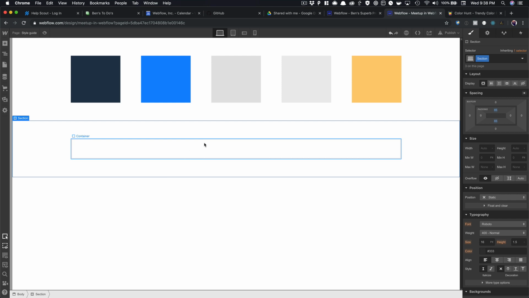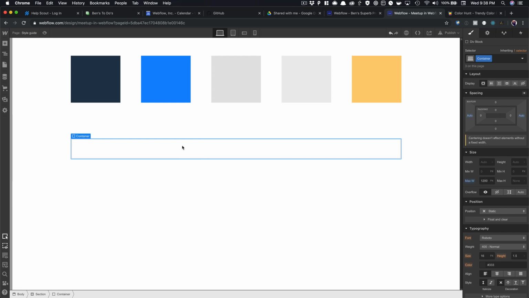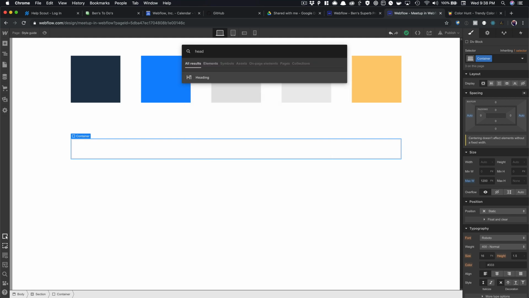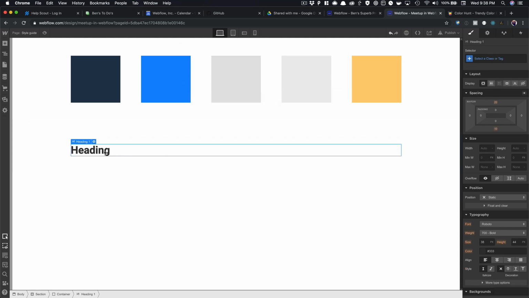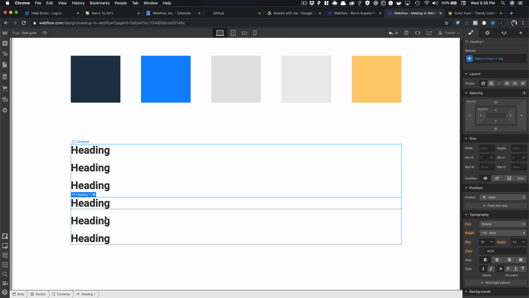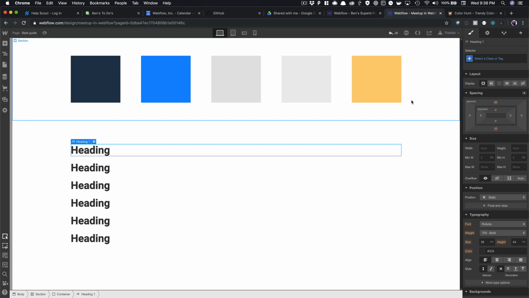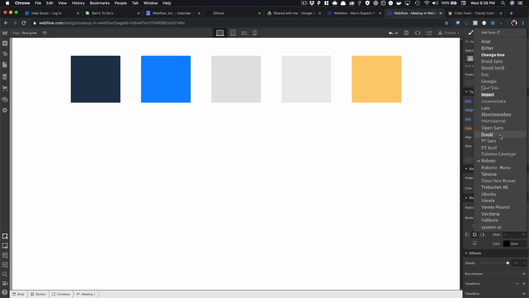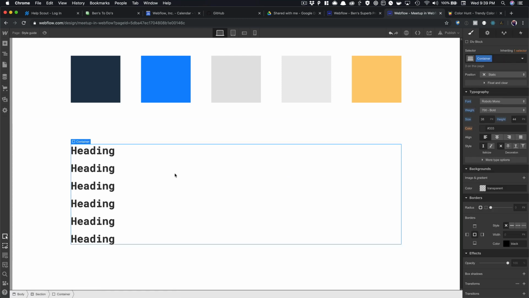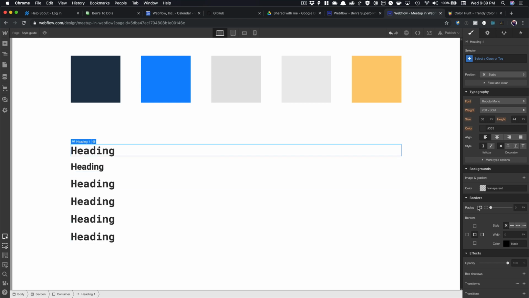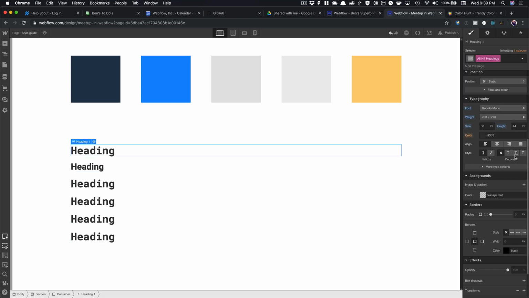So have my section here, have this. Let's just start putting in basic elements. So I'm going to put in a heading. And I know this takes time, but it's so much easier when you're building, when you don't have to go through and style everything individually. So we're just going to say all H1 headings. These are going to be Roboto Mono. I'm just going to keep the basic styling here.